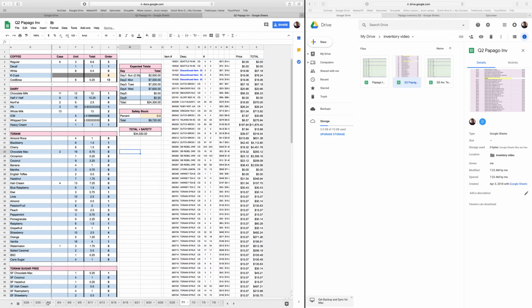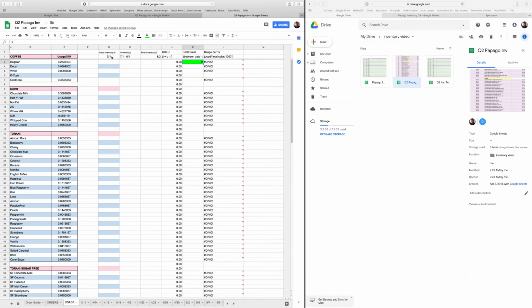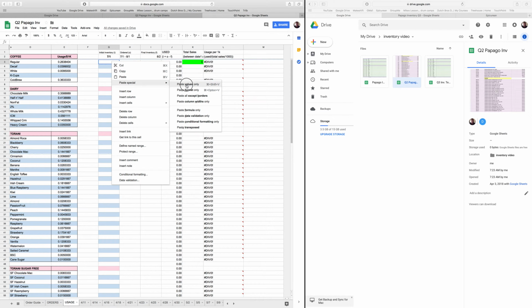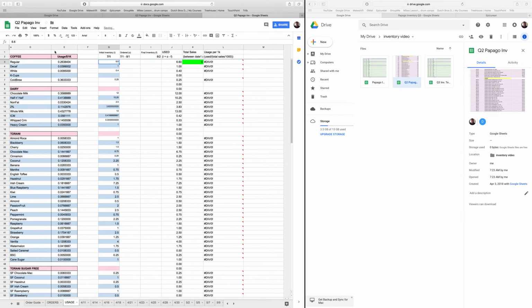It'll do the same thing when you paste it onto the usage page that we're going to. So when you paste it, you have to right click and then do a special paste, values only. That way it pastes just 6.6, just 1, just 1.5.